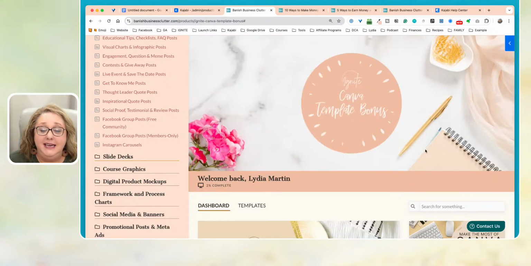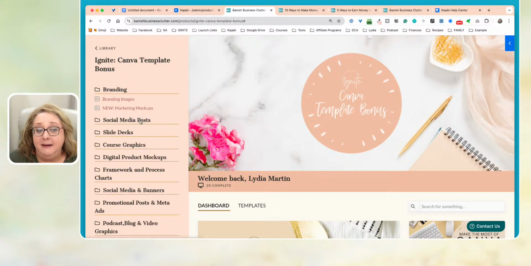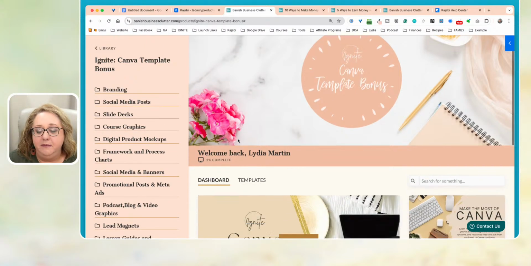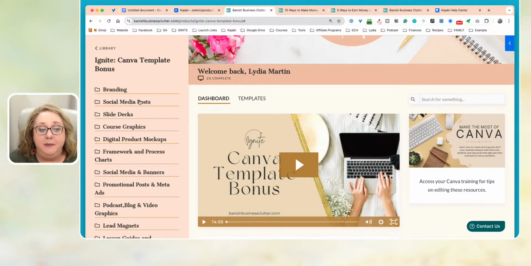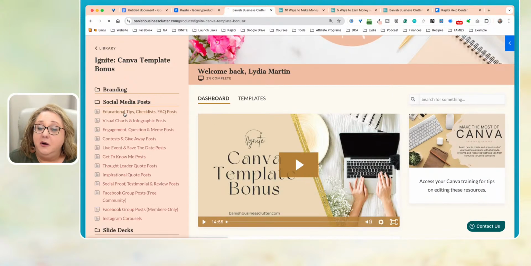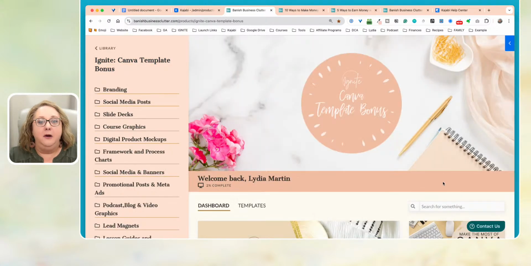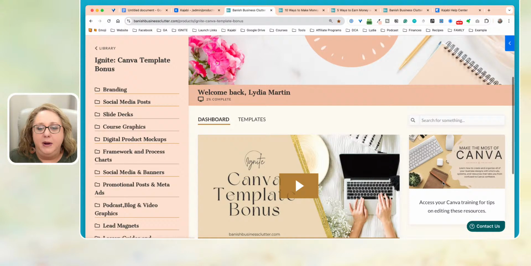This is actually my Canva template bonuses that I include in my Ignite membership. So they get access to all these Canva templates from me by being in my membership, and they come in here and they just click on what they need, and it takes them to those templates inside Canva. But this is built in Momentum. So I just wanted to kind of show you that no matter what you're building, whether it's a course, a membership, this is an example of a digital product because these are Canva templates, all different ways to design it.